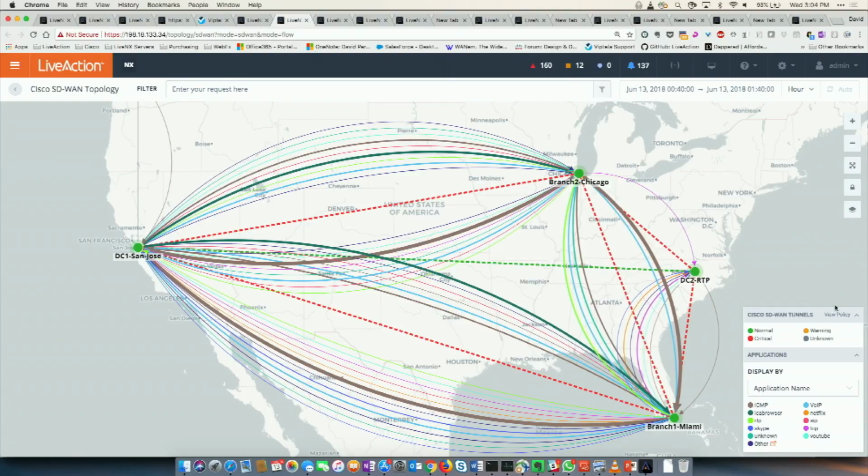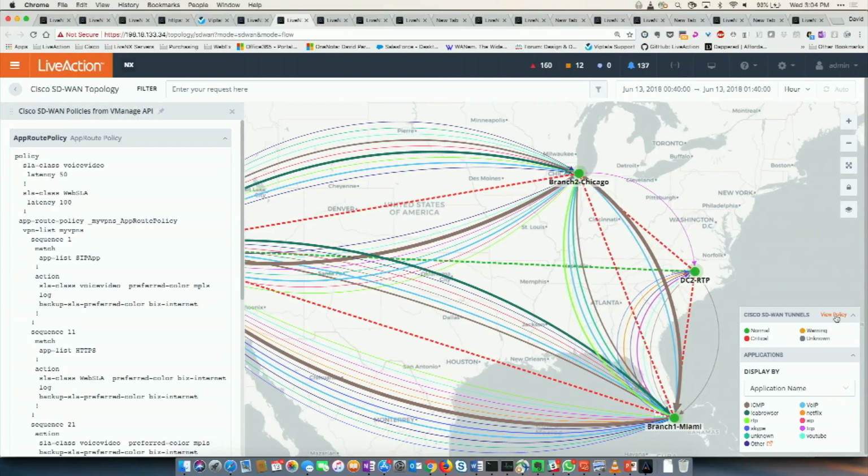So LiveNX is making, again, northbound API calls to vManage. And by clicking on this View Policy button in the lower right-hand corner, we're going to read in that policy directly from vManage using the APIs. And there it is. And you can use this as a frame of reference as far as what was configured within vSmart. Now, interestingly enough, there's 2 SLA classes, voice video. The latency is 50 milliseconds. That's the threshold that's set within this policy. And then there's another SLA class called Web SLA, and that has a latency threshold of 100 milliseconds.